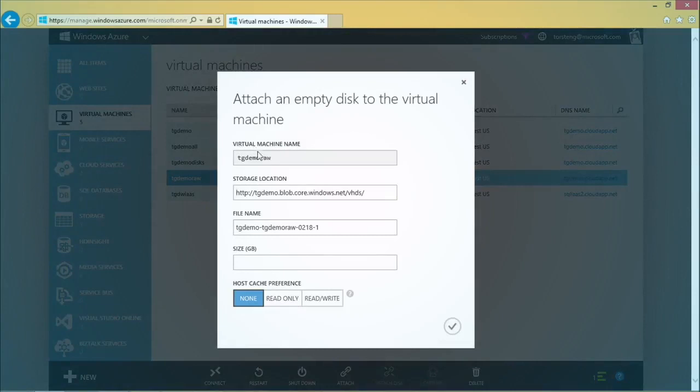And the size that you need to use for the data warehousing images is 1023 gigabytes. Set the host caching preferences to none, just to make sure that you have durability for the transactions that you do. And now for the A6 VM that we're working with right now, you would basically need to go through this dialog 5 times to attach the 5 disks.